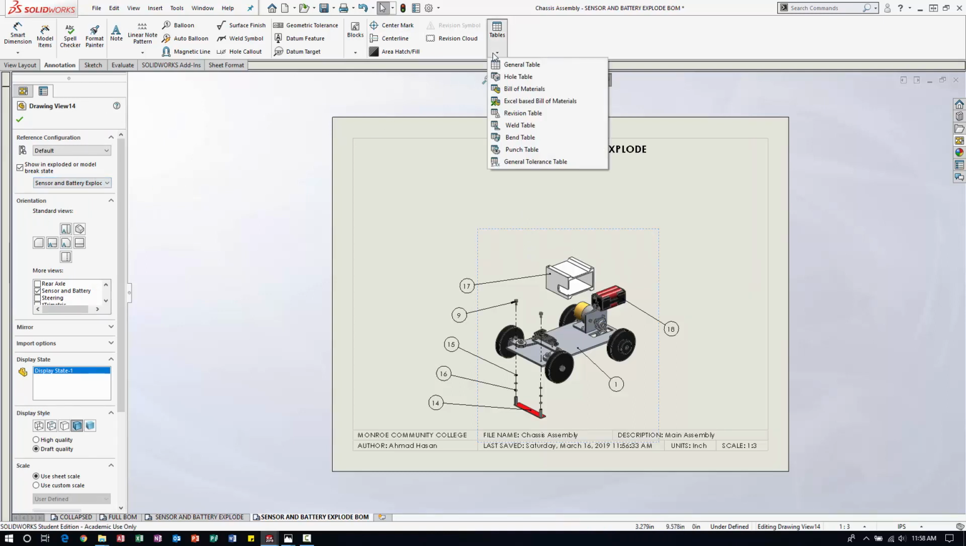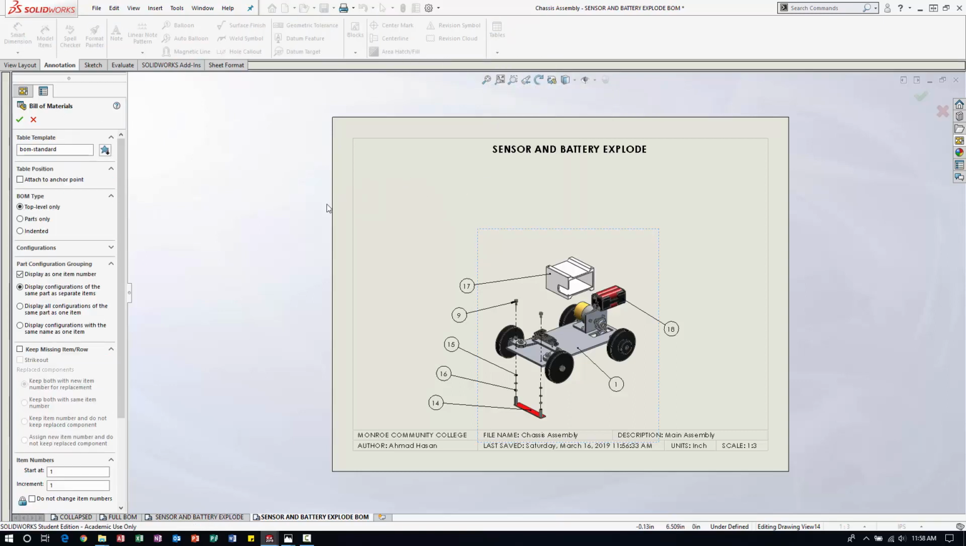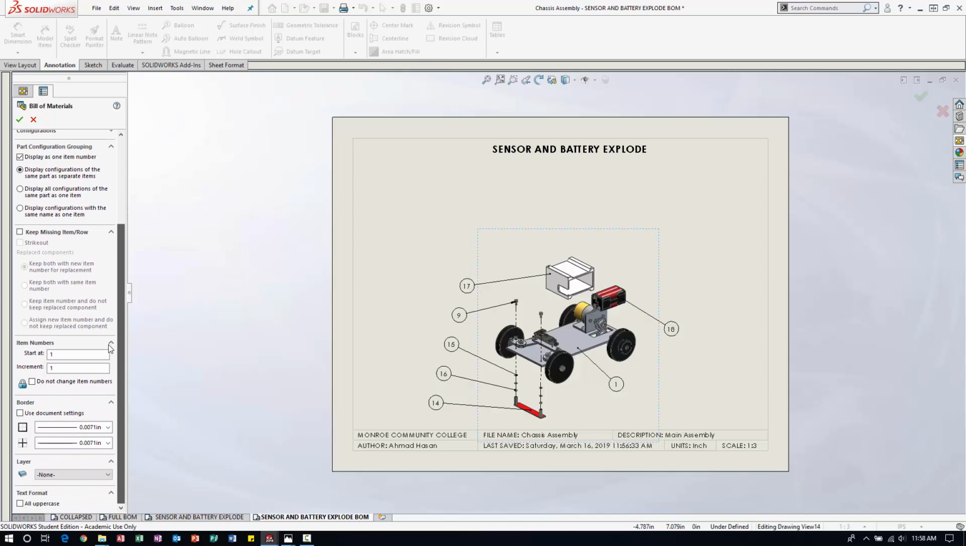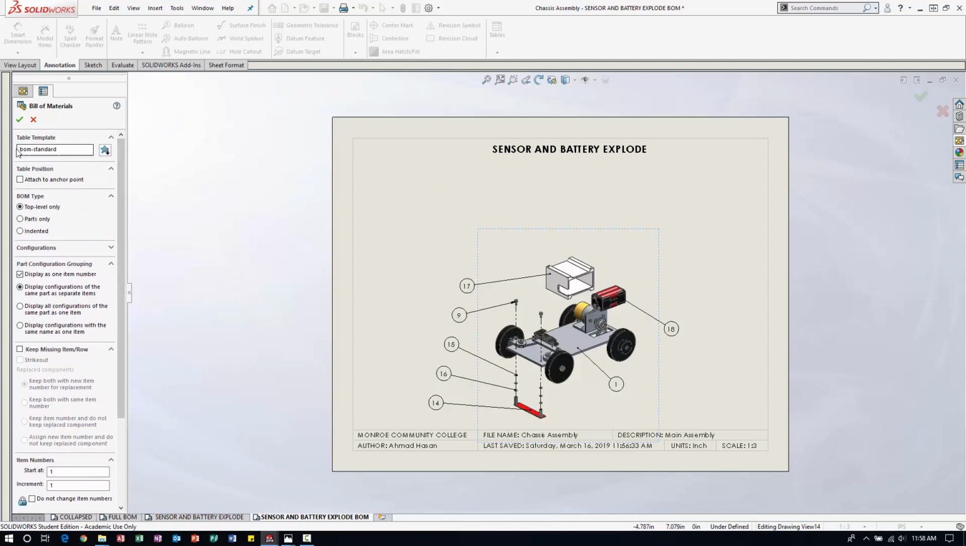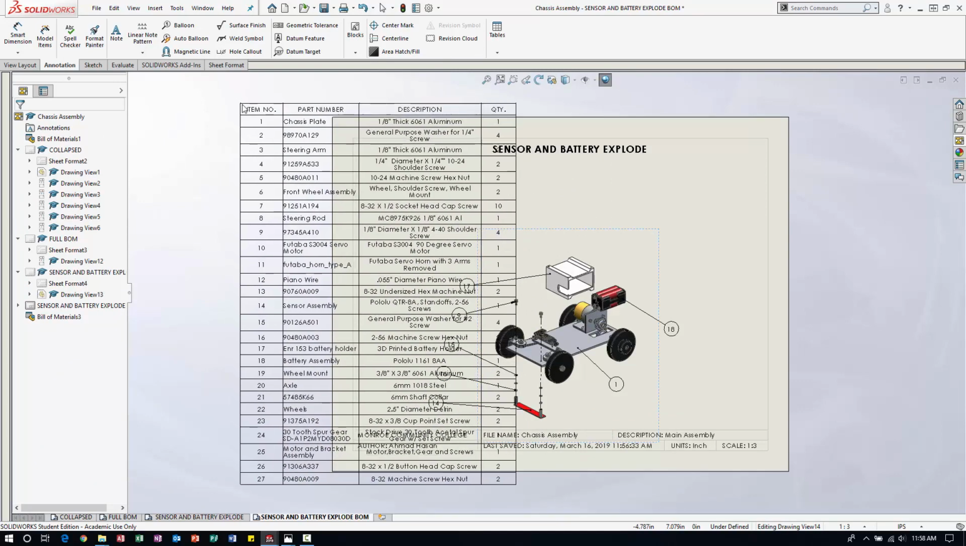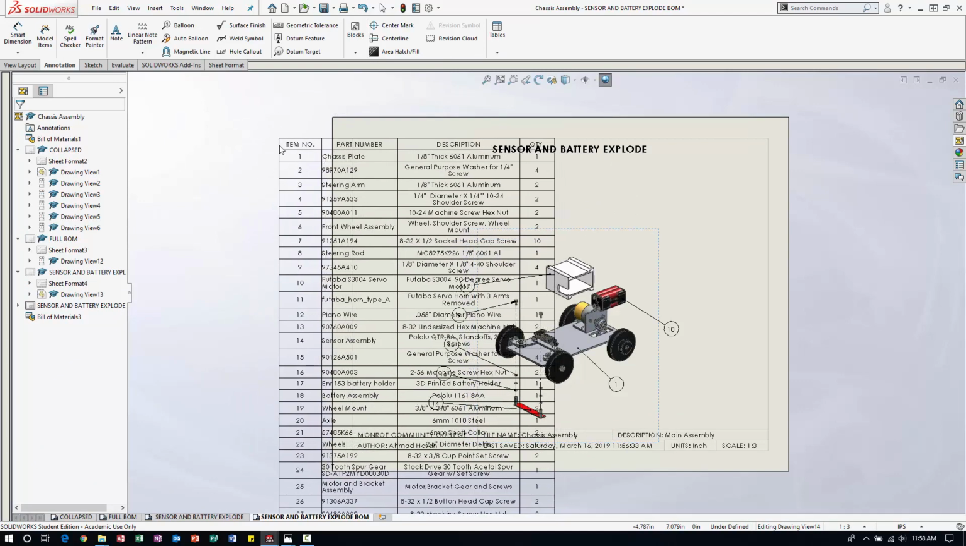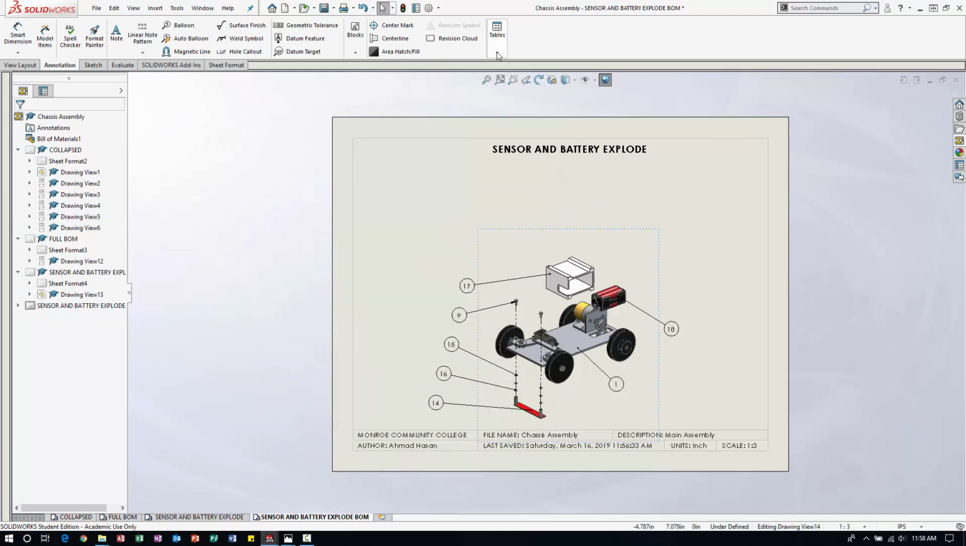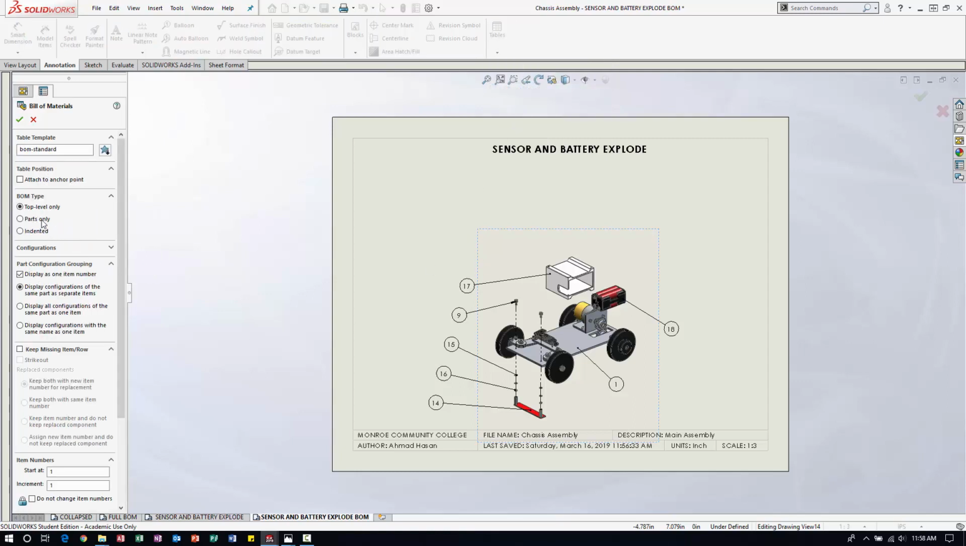So let's do a bill of materials here. I'm guessing it's gonna try to add all of it. I'm not sure if I can only reference that. Might have to go in and hide some stuff in that table. Let's try it again. So I want top level only.